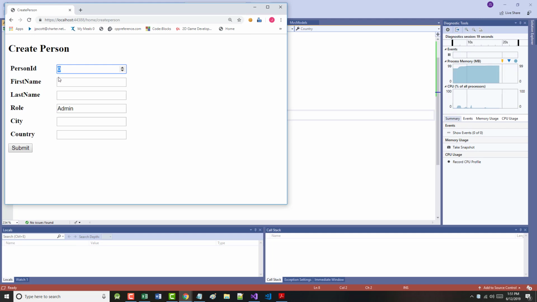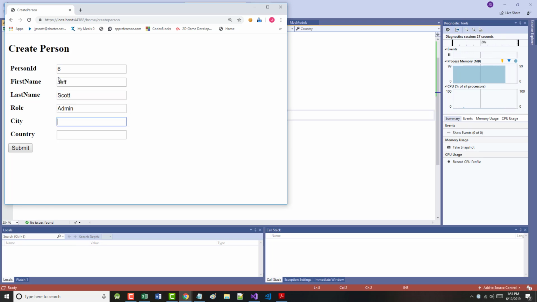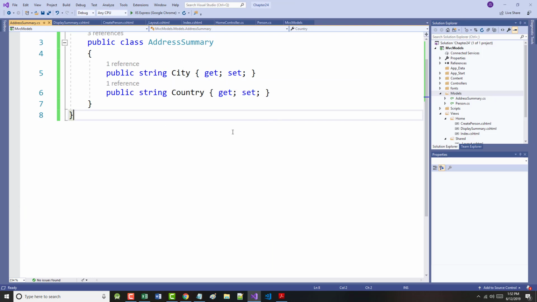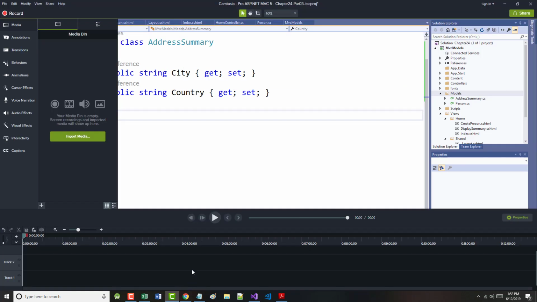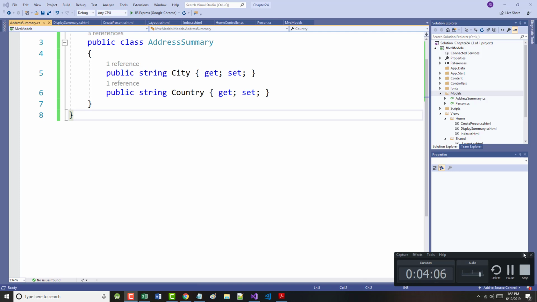We'll put in 6. Let's put me in. Jeff Scott, I'll be an admin. City, I live in Lake St. Louis. Country, United States. Now watch what happens when I click Submit. I get to the address summary, which gives just my city of residence and my country. That's what we wanted to have happen. That's great. All right, bottom of page 691. Hopefully this is all working okay.